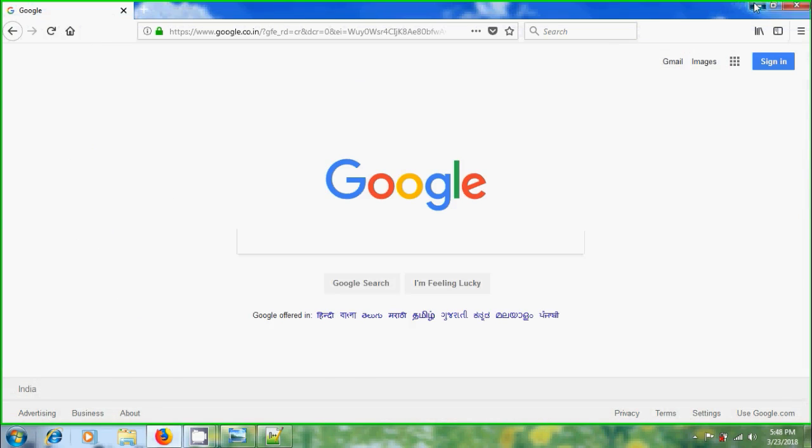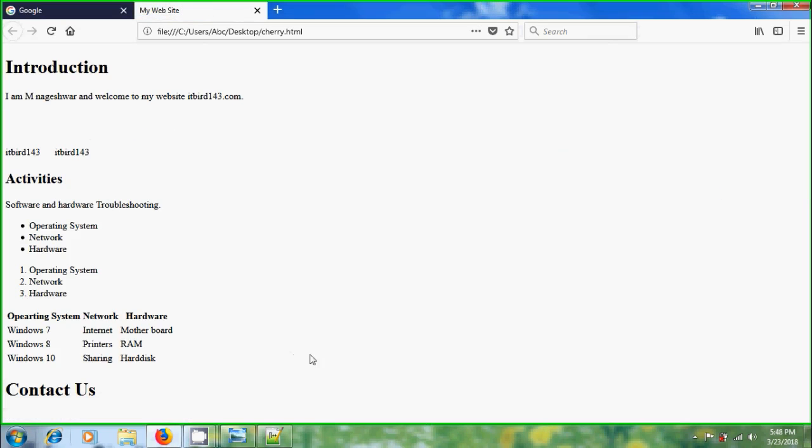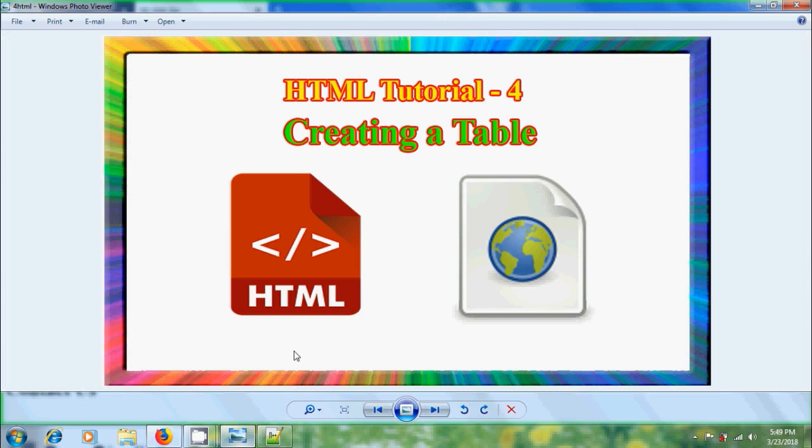Again open the HTML web page, and here we got rows and columns in the table, and please notice that column elements will be in bold letters and data will be in the normal font. Like this we can create a table using HTML in a web page.